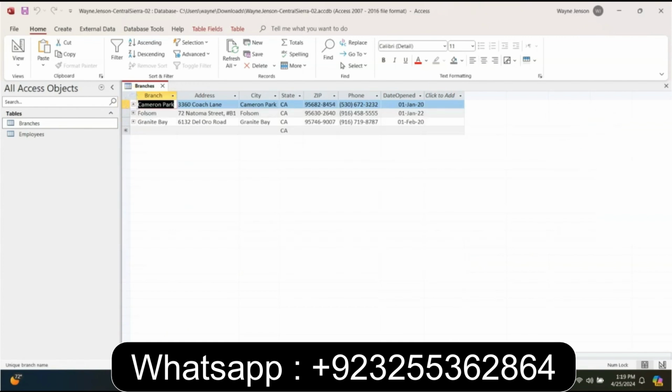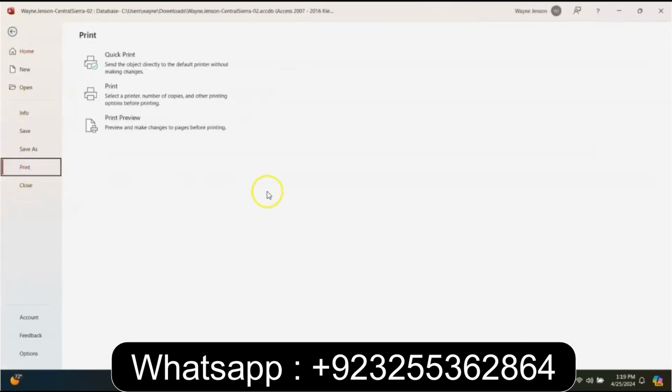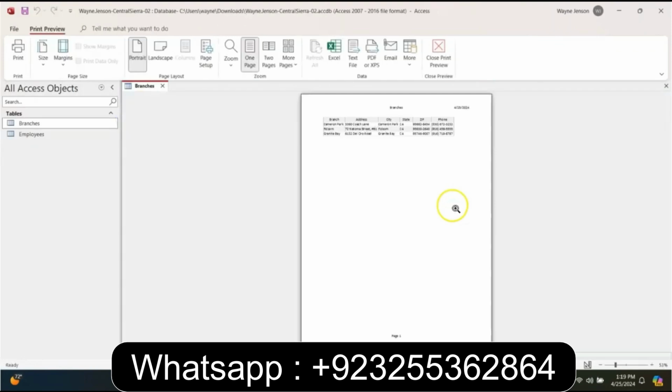And then for step 14, we're going to preview the data records in the branches table before printing. So we have the branches table open, and we're going to click the print button in the file tab to display the printing options. And then we're going to select the print preview button. The preview tab opens and shows a preview of how the table will print.